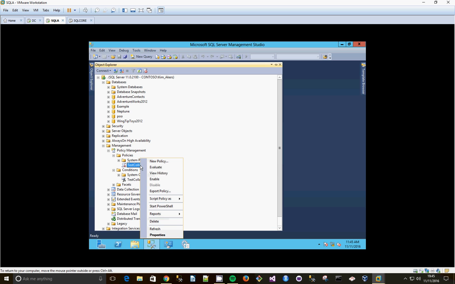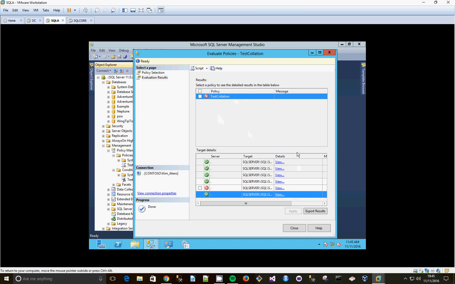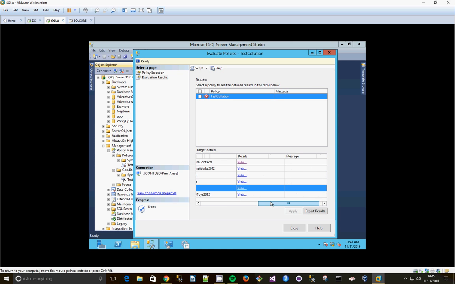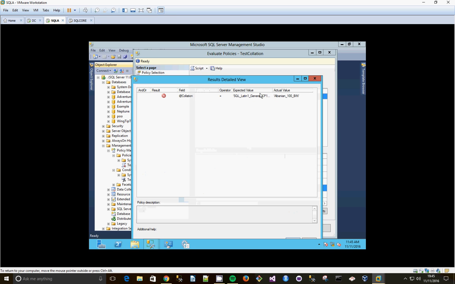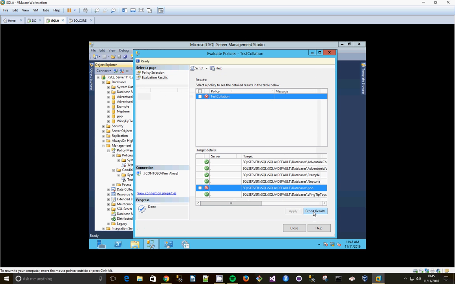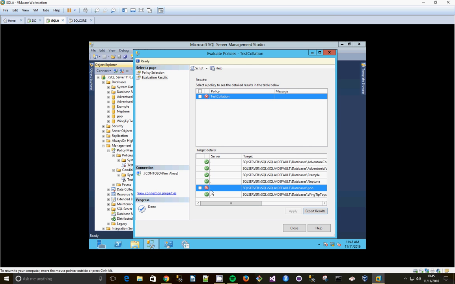And what we're going to do now with our policy, we're going to evaluate test collation. And we can see across our databases, our target servers even, which are all these, have been tested, and then we've got, oh, a failure, boo. The actual value is Albanian collation, and we didn't want that. So there we go. We can export the results. Just have a look at that. Looks like it's just XML. So we can export it to XML and have a look.